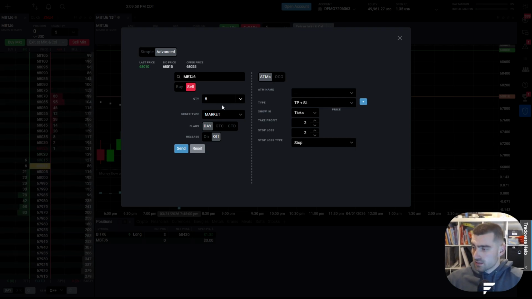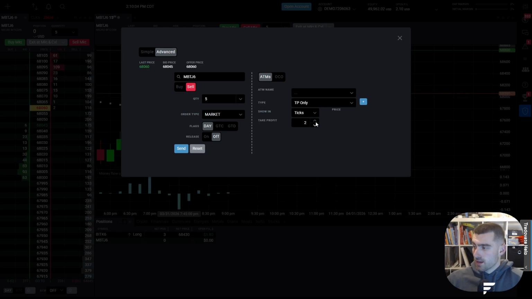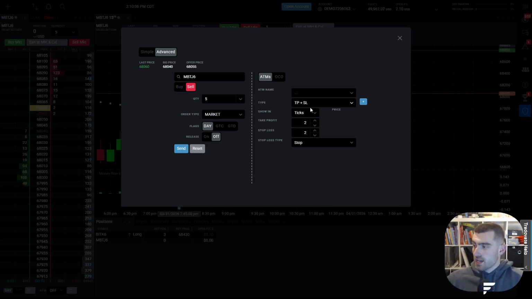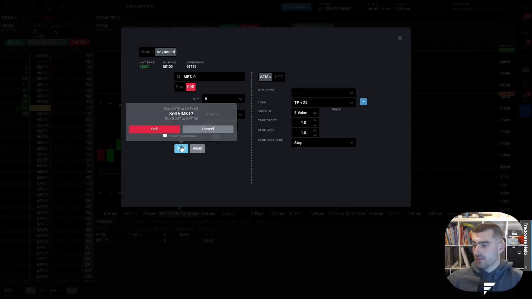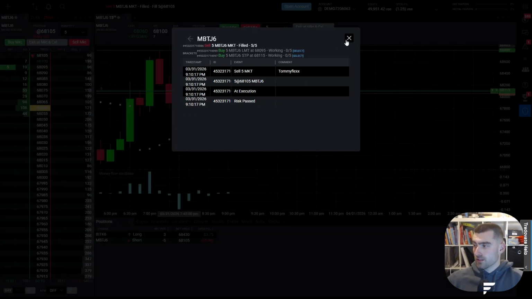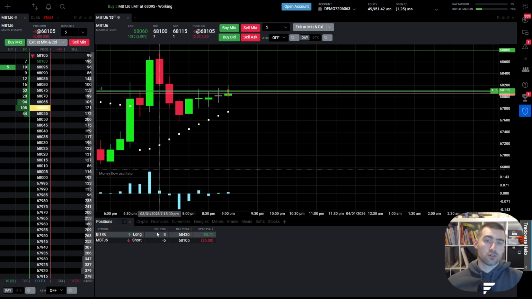So right here the quantity, select your order type. We have also right here a take profit or stop loss, or maybe one of them. You can decide that by yourselves. And then select right here show in. I recommend you to do value, and then select right here how much it needs to goes up or goes down. So then after that you can click here on send and then do sell, and then you created yourselves a position. But you can also do that for a buy position.